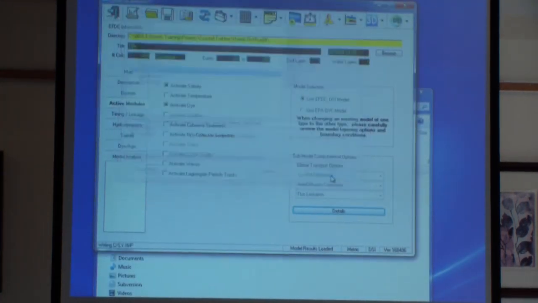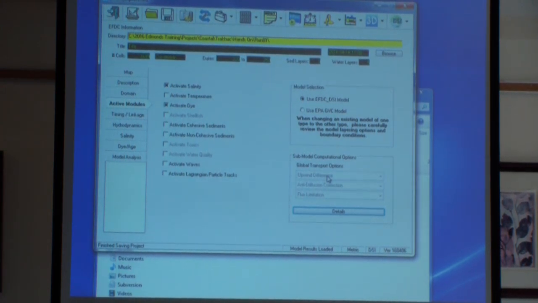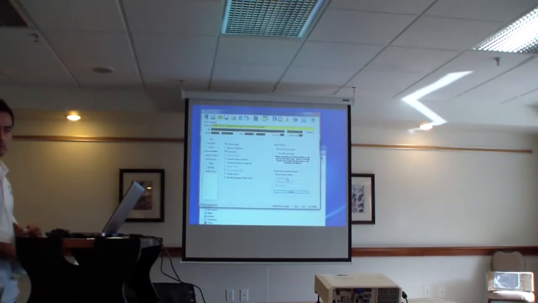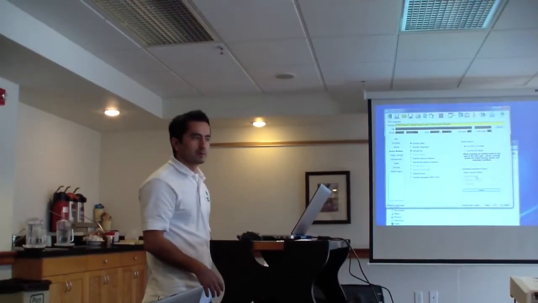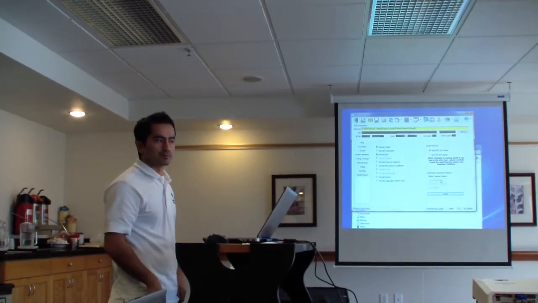Call it a day. Any questions on this model or visual results? Tomorrow we will use wave features on the same model and see how we can link to an external SWAN model and then view the results from the SWAN model.